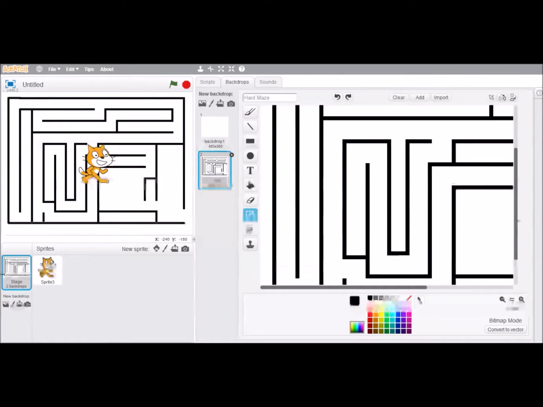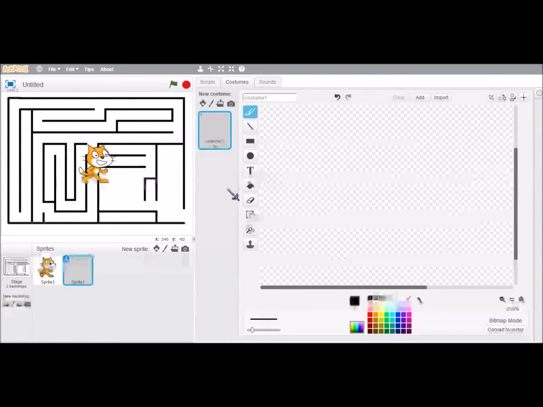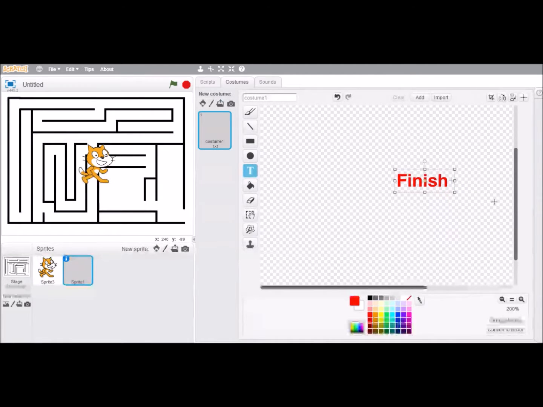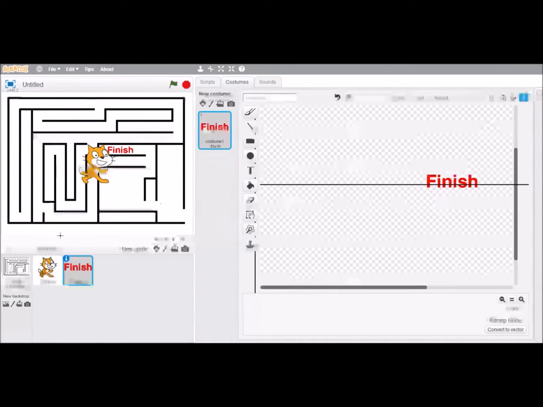Okay, so next what I'm gonna do is go over here. We're gonna paint one sprite. We're gonna get all the graphic stuff out of the way first. We're gonna go text and finish. We're gonna make it red, just because we don't want colors clashing later. Yeah, there we go. And I'm just gonna roughly set the center to about there, and that's good.